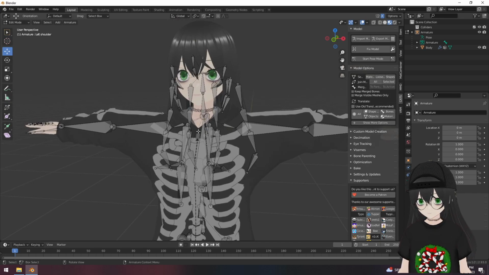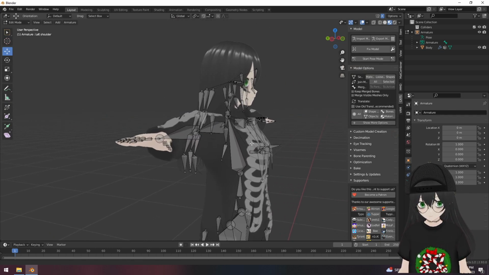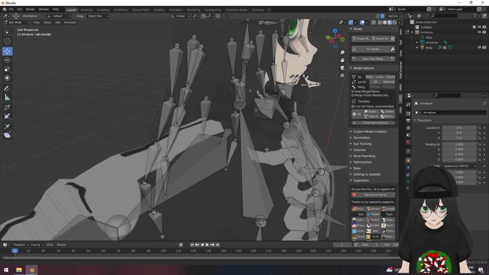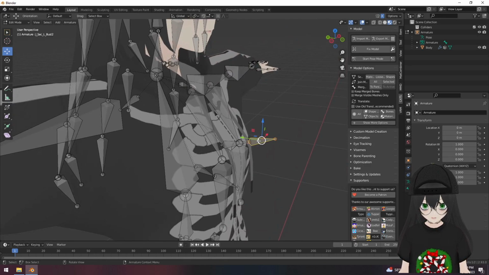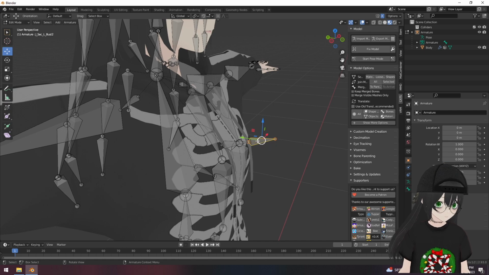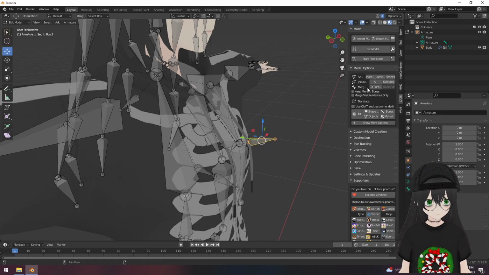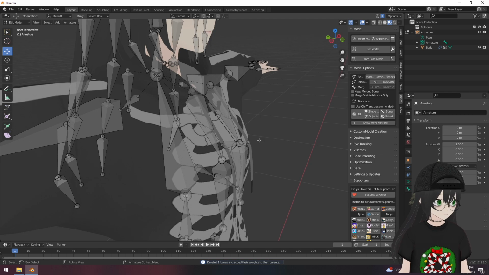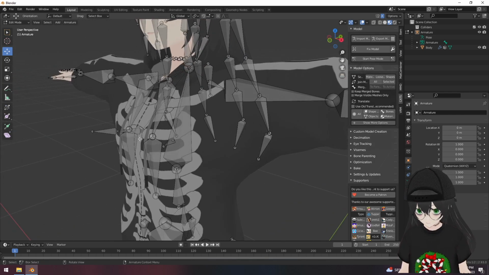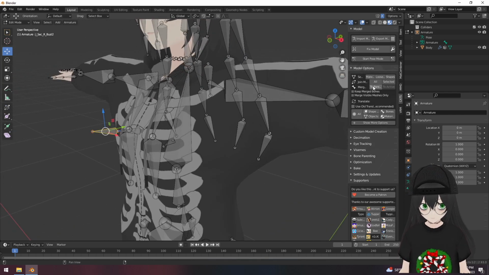If you do want to go ahead and reduce the amount of bones, pick the bone you want to get rid of. We'll say that one, for example. Don't just delete it, but come up here under Model Options and merge bones to parent. That'll go ahead and keep the weights on the actual mesh itself and also get rid of that bone at the same time.